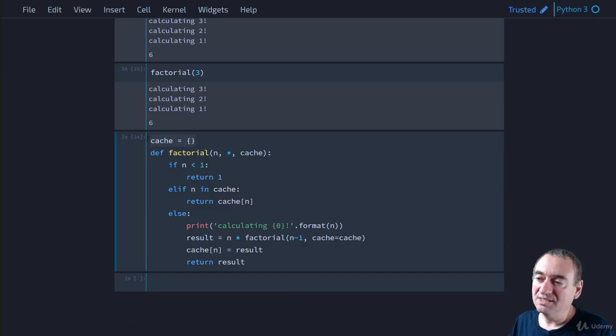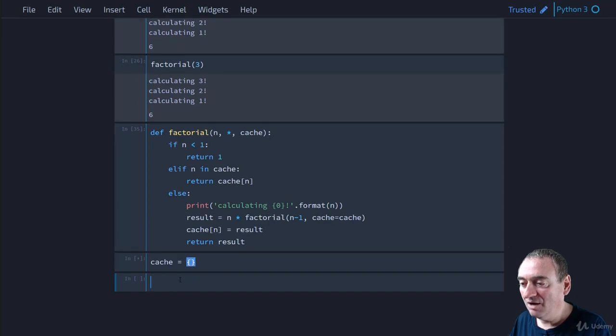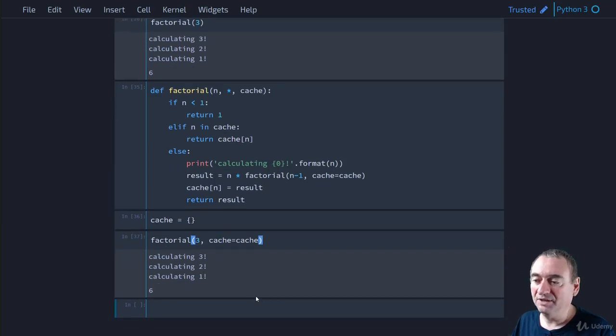But what it means is, in order to call it, we have to first create this cache over here. Let me delete it from here because we actually don't need it to be defined to define the factorial function. But before we call it, we have to define that empty dictionary, our cache basically. And now we can call factorial. So we can say factorial of 3. Now we have to specify the cache, okay? And then we have calculating 3 factorial, 2 factorial, 1 factorial.